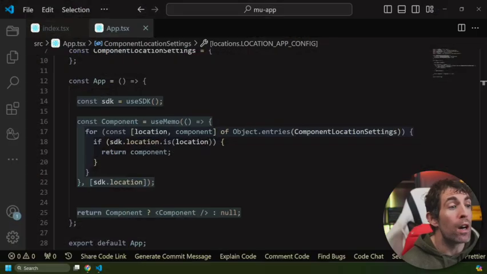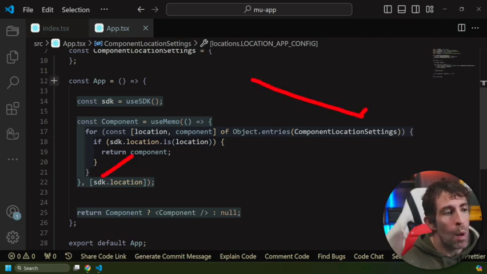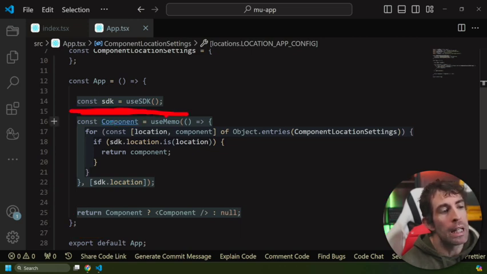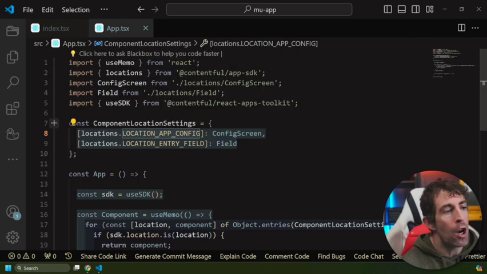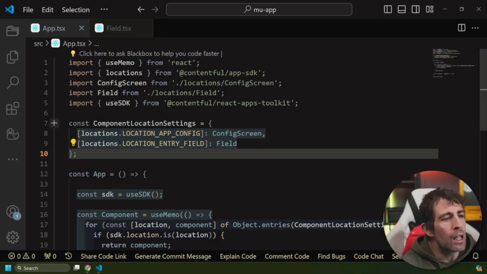So with that array defined, if we look at the main code within the app, you can see all we're doing is getting that array, we're mapping it to this SDK.location, and then if we have a match, we're basically going to load our component. Otherwise, we're going to get an error. Now I'm going to cover this line shortly, but you can see here that within this hook, from React Apps Toolkit, we've got useSDK. This is how we can access and interact with App Framework in Contentful. Now, if we quickly look back within this component array, you can see that whenever location underscore entry underscore field is triggered, we're then going to call this field component.